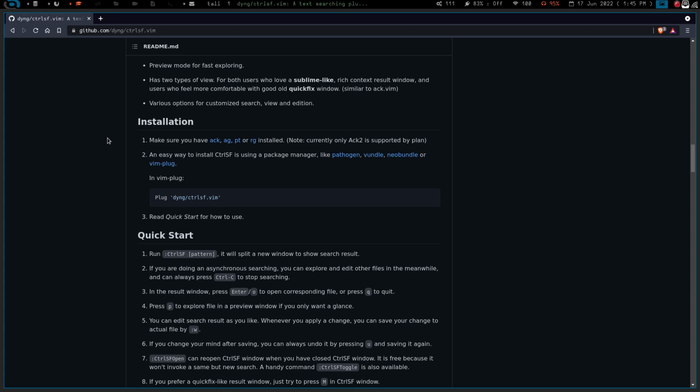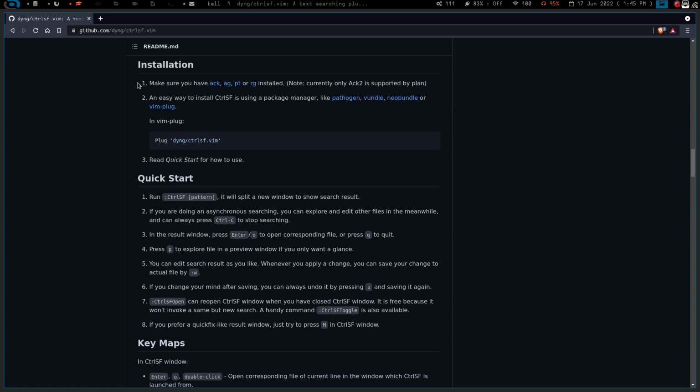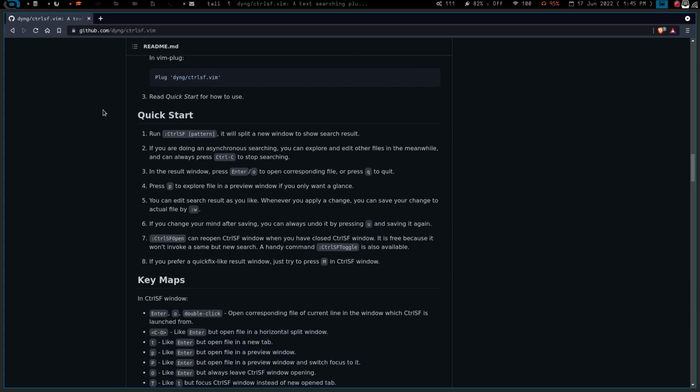this GitHub page. It shows you that for the installation, you have to have either ACK, AG, PT, or RG installed. Currently, only ACK2 is supported by plan. So basically, if you click this link here, it'll take you over to ACK, and you can install that. Otherwise, this won't work. And then you just use whatever, I use Vundle, so you just use whatever plugin manager you have, and you put it in. You put this right in your VimRC, like you saw on mine.